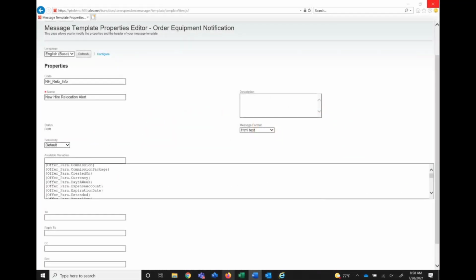Sending notifications to external stakeholders in onboarding. Organizations frequently have the requirement to send notifications outside of their Taleo user listing. An example of this would be sending an alert to a relocation vendor that they have a new hire coming on board and to begin any relocation processes to prepare for their move.